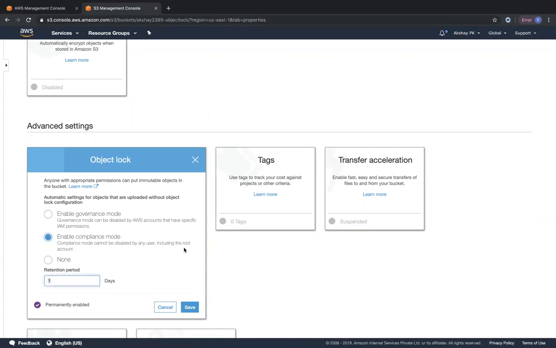But the only difference is that your root user and any other user cannot overwrite or delete some of your objects, I mean, all of your objects in the S3 bucket. When you enable governance mode, you can allow certain IAM users to delete the object or even change this retention period setting. So we are going to enable compliance mode and I'm going to set this to 1 day.